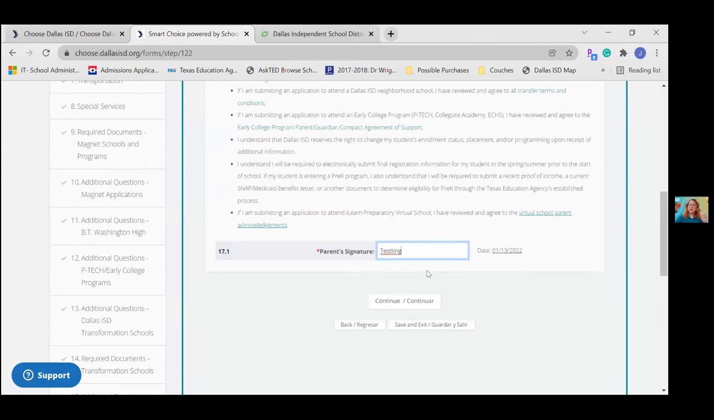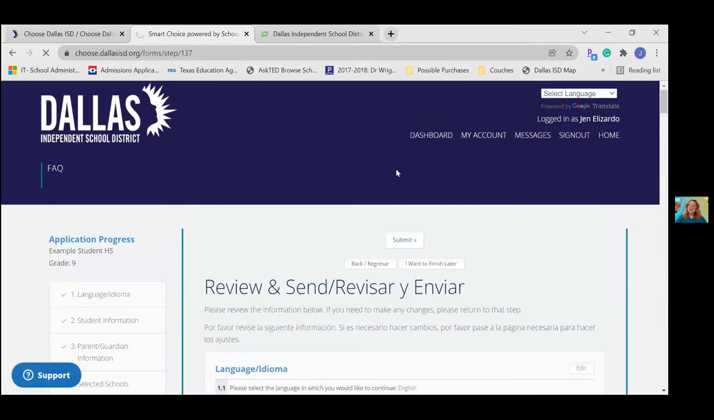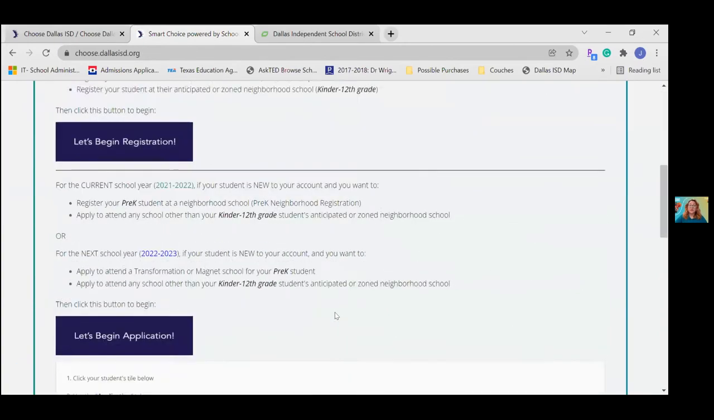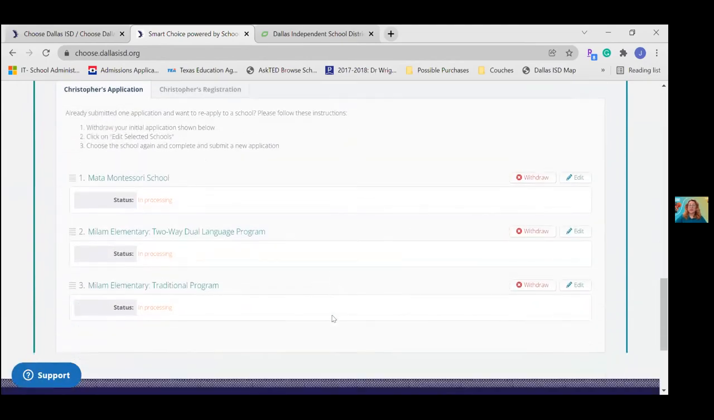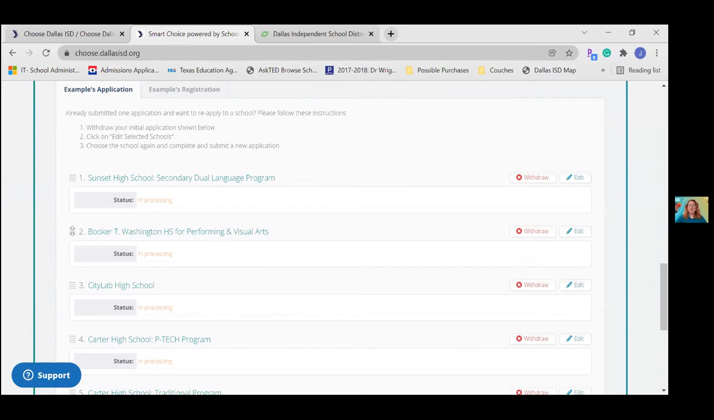And as Mari Carmen mentioned earlier, the application deadline is January 31st. So what that also means is that you can make edits to your application up until January 31st as well. So for example, if you maybe have a conversation with the student and they decide they prefer a different option, say maybe they change their mind and they want Booker T as their first choice, you can make edits here directly from your dashboard and just rearrange your options here.